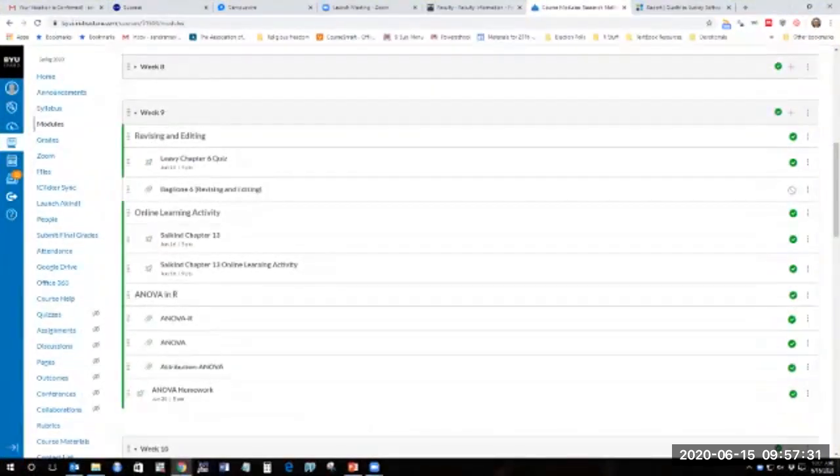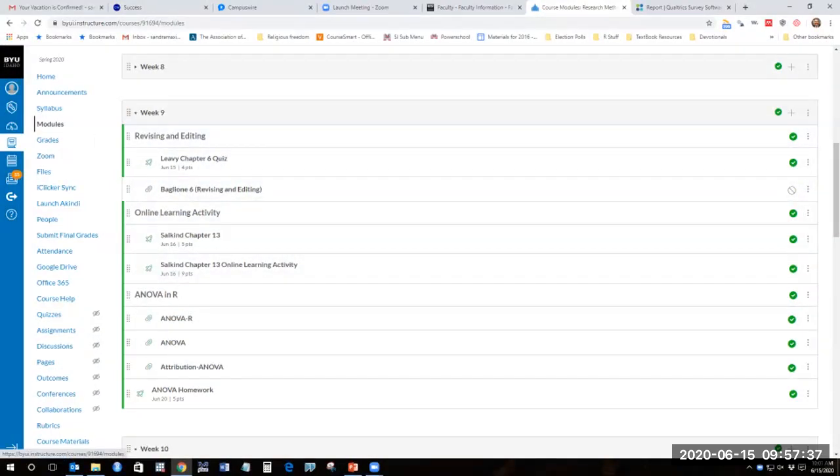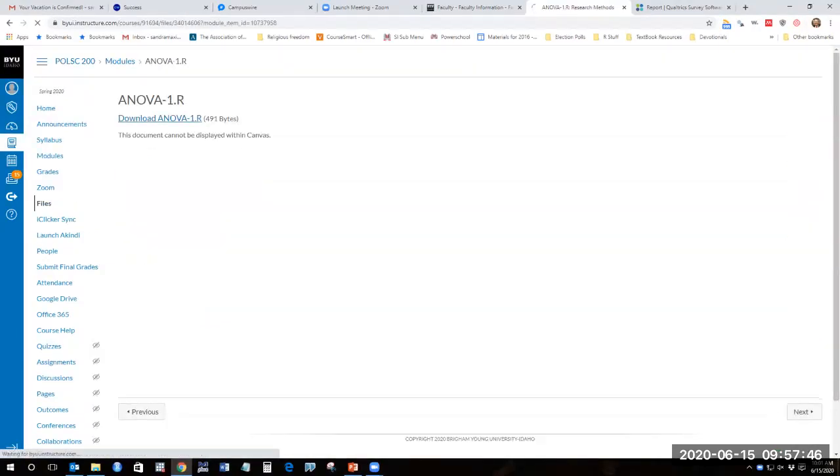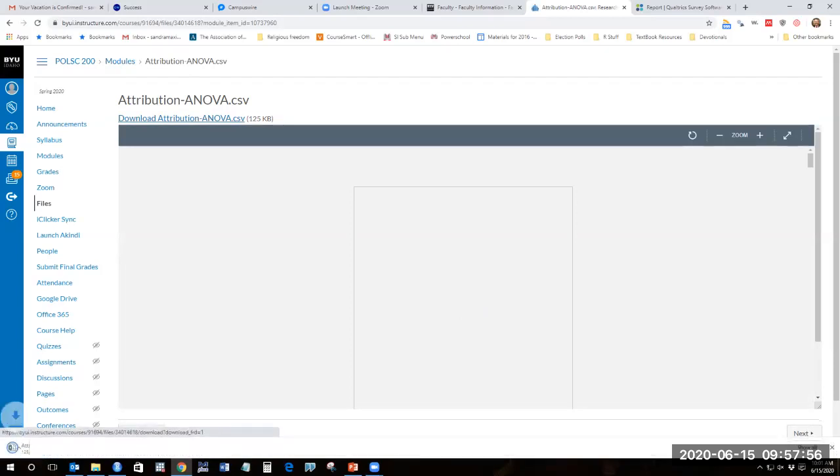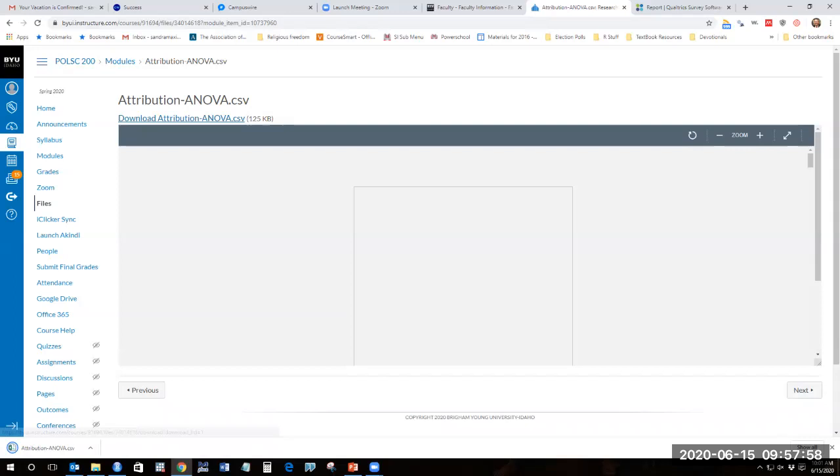This is the lecture on how to do the ANOVA in R. So if you come to modules under iLearn, week 9, these are the lecture slides that we'll be using, and this is the R code that we'll use, so you want to download that. And then the other one is a data set that we're going to use. So this is nationally representative survey data. So you'll want to have both of those available.